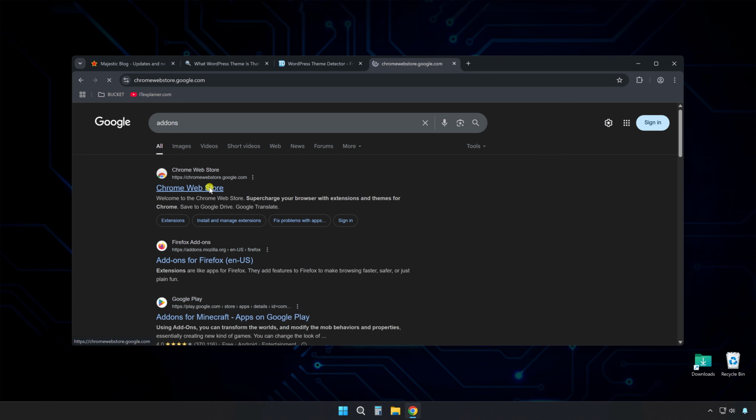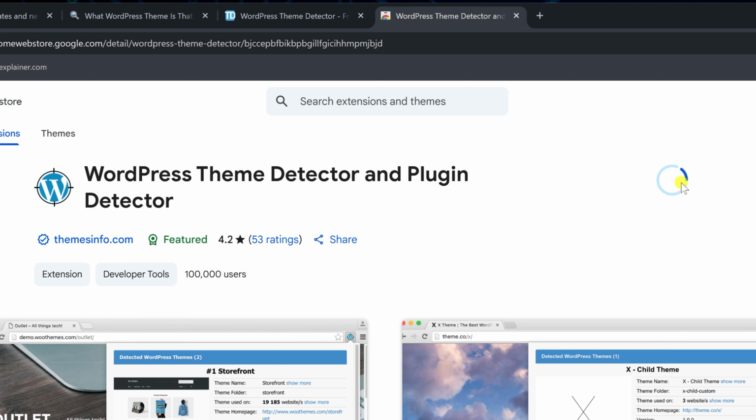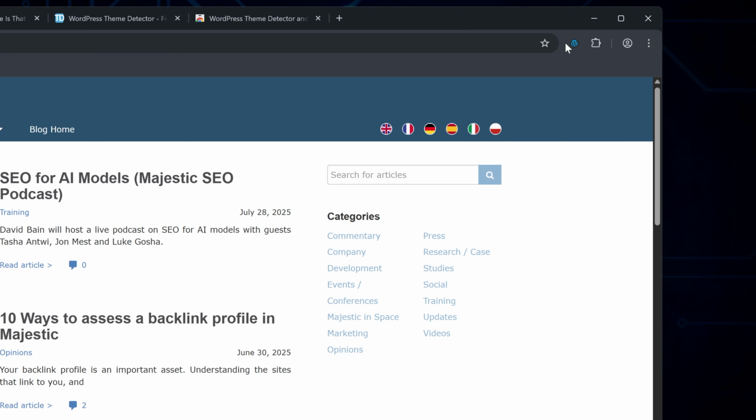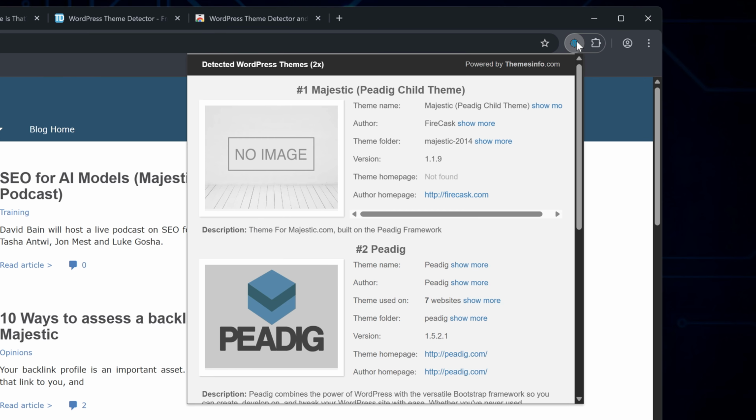Here's something that'll save you time. Get the WordPress Theme Detector browser extension. Just search for it in your browser's extension store. Once you install it, you can check any WordPress site with one click. The little icon lights up when you're on a WordPress site. Click it, and boom, theme info right there.